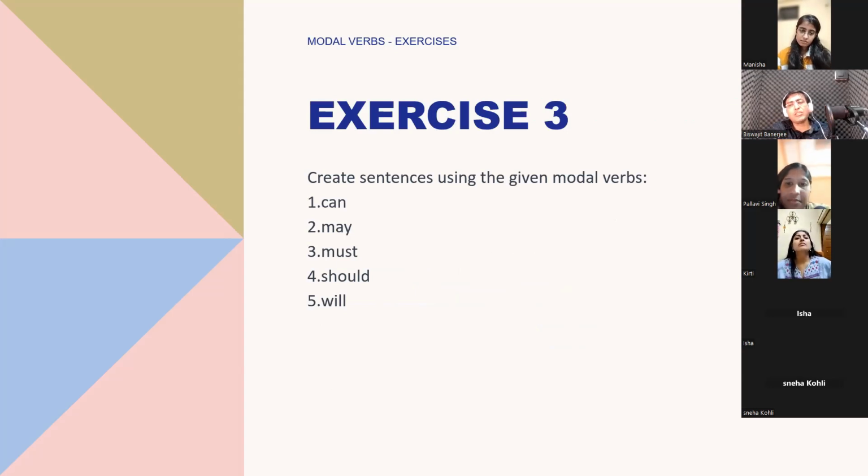Manisha, make a sentence with can. Create sentences using the given modal verbs. Make a sentence with can. Birds can fly. Perfect. Pallavi, make a sentence with may. May I help you in your household chores?